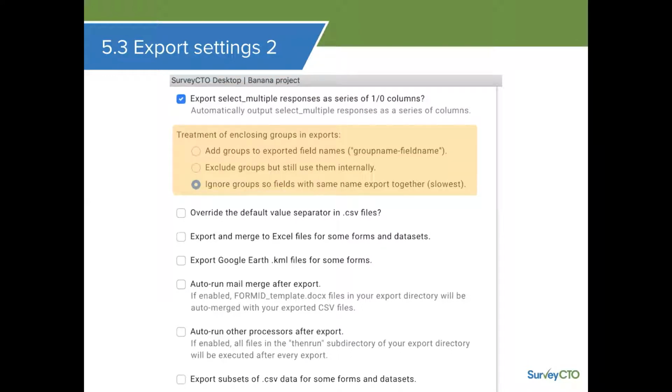Similarly, to solve for certain issues that you might have with exporting data, you might alter the treatment of groups in the form design option. But the default here is to ignore groups, which is the best for most cases. So unless you know that you're solving a particular problem by selecting another option, go with ignore groups.